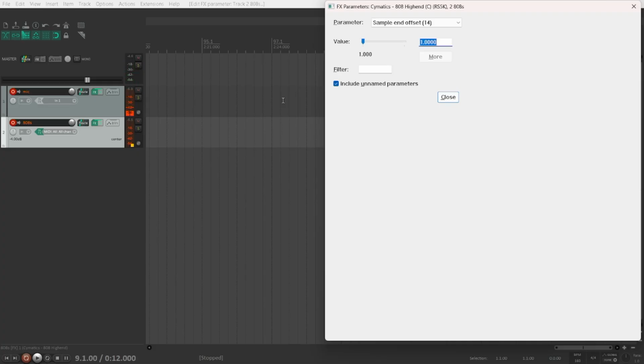I'm going to just type 0.130. Okay. And now if I press down on that sample, you're going to hear this. It's now just keeping the initial attack, but it's cutting out a large portion of that tail, so we don't have a lot of that sound.